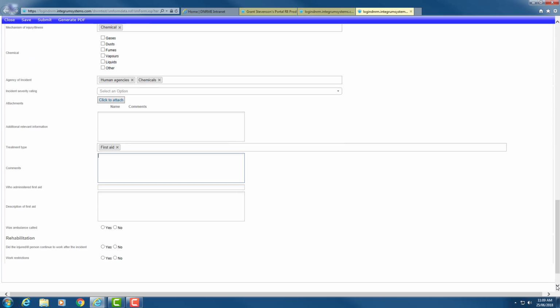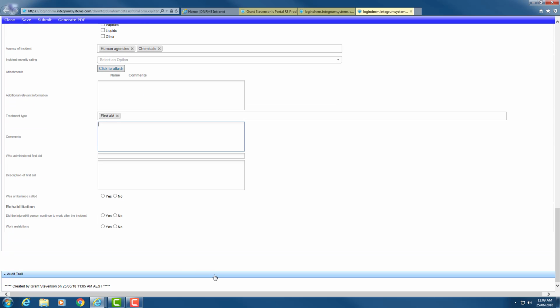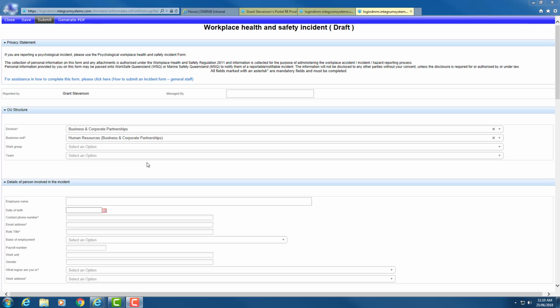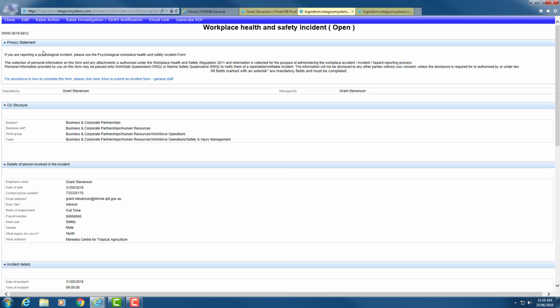Finally, complete the rehabilitation questions if you are unable to complete your scheduled hours of work on the day of the incident, or if your duties have to be modified as a result of your injury. Scroll back to the top of the form and check that you have answered all of the required questions. Then press Submit in the blue bar at the top of the screen. If you have saved the form, press Edit to bring back the Submit option.